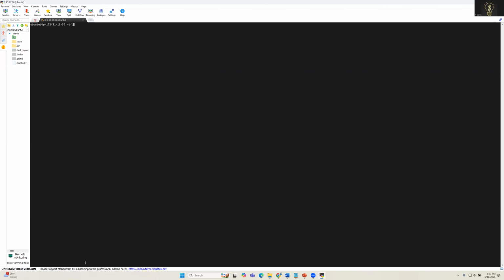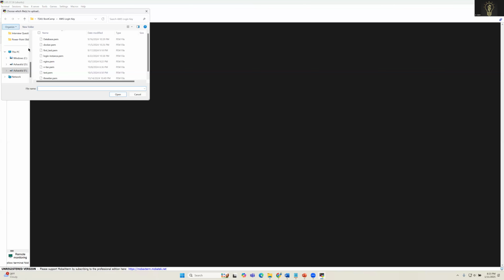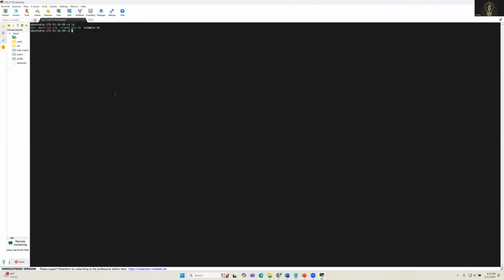Let me clear this. If I do ls, you can see example.sh is showing. And now the next part is I have to insert a file into this one. So add this.